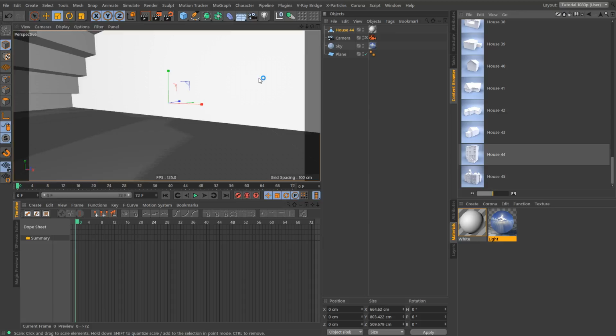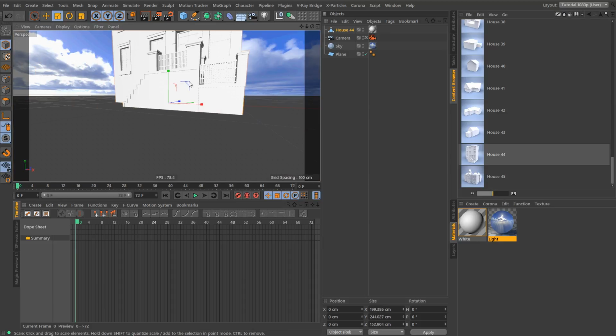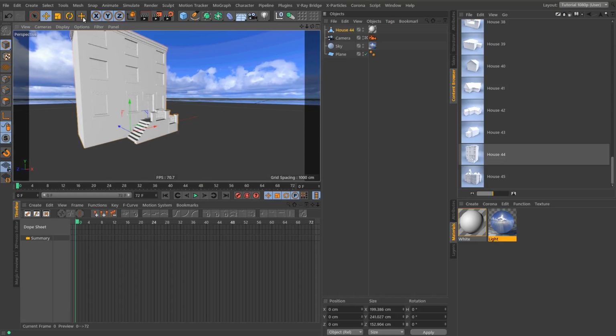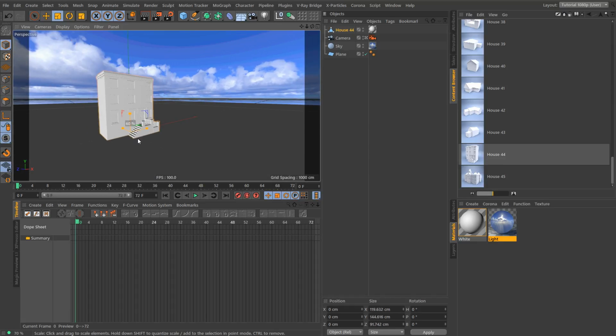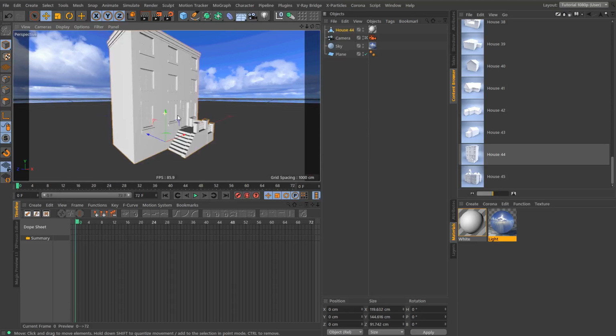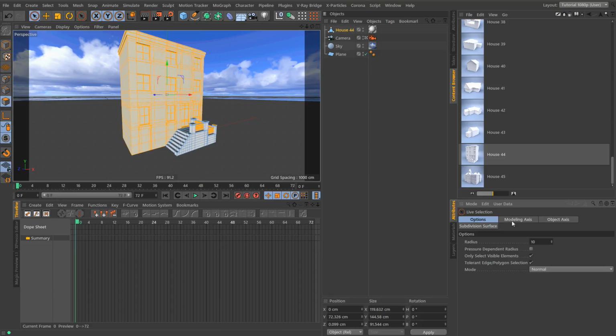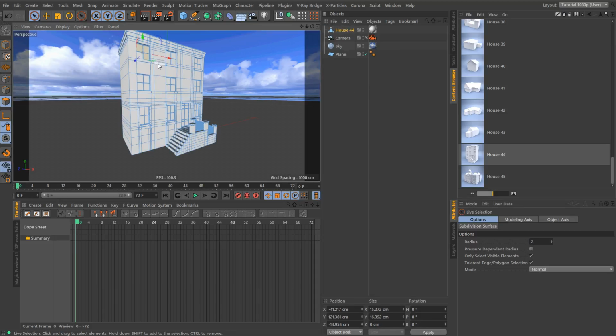Now if I scale this down to something like 30, I think that works. And you know what? Let's make it just a little bit smaller. And I think I'm going to select out the windows real quick just so we have some transparency there on the glass. So I wanted to do this on the fly for you guys so you can really just kind of see the process in setting this up.